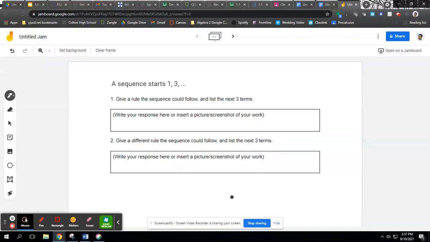All right, so here I'm going to give us a different example. For me, it says a sequence starts 1, 3. You need to give a rule the sequence could follow and list the next three terms. So for me, I'm thinking, 1, 3, it looks like, simple one, I add by 2.